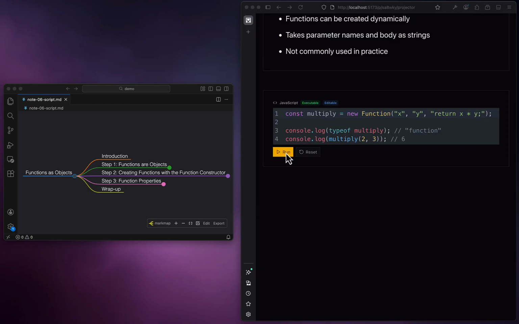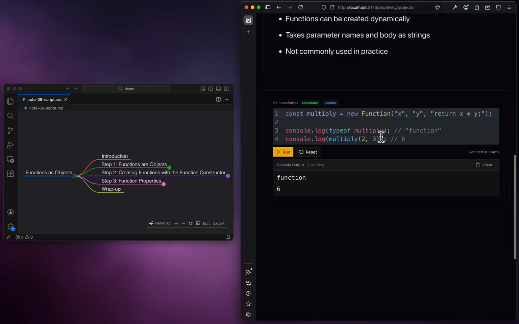It even reports as type function. So let's run this code. You can see the type of multiply is function, and when you call it with the parameters, it returns a value to you. While this is possible, and it might even be useful in some dynamic programming scenarios, you're unlikely to see this in real-world code.